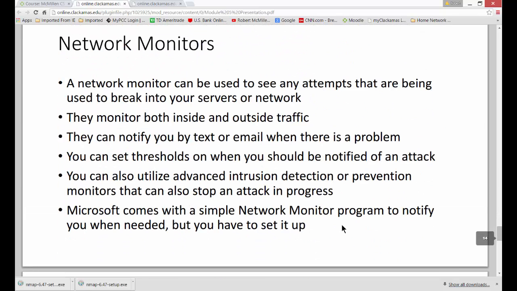So what we use in a network is called a network monitor. It can be used to see any attempts that are being used to break into your server or network. They can monitor both inside and outside traffic. So whether it's coming from the internet or coming from your inside network, these monitors can watch out. They can notify you by text or email when there's an issue.